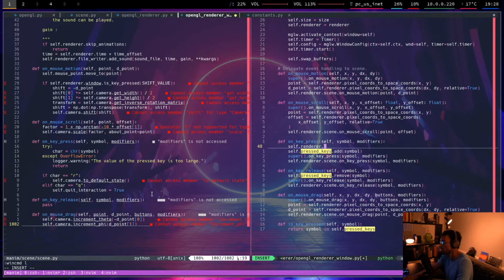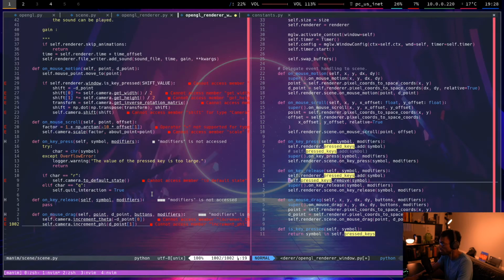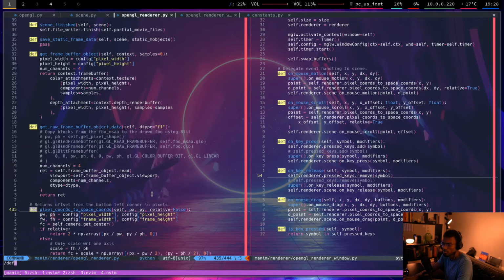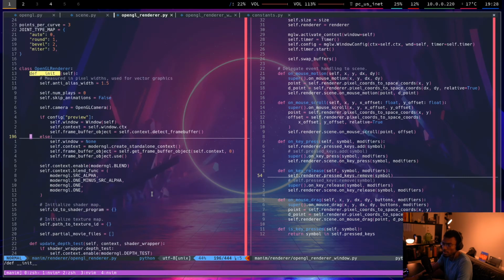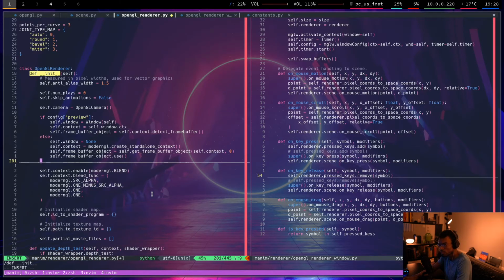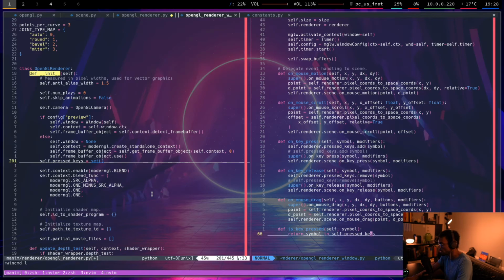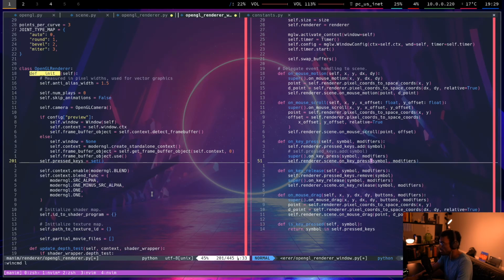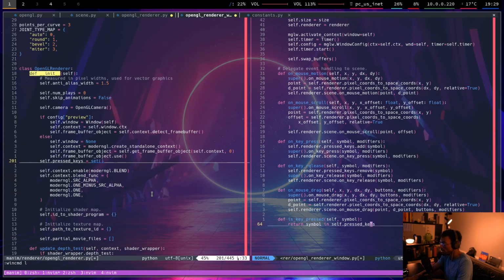So it should be self.renderer.press keys .add. Same thing here, same thing. What was the other one? And this, remove the renderer. Here, this is gonna have to save. Here it gets the window, then here it does self.pressed keys. It's a set. Okay, then don't need that, don't need that. Then is key pressed.